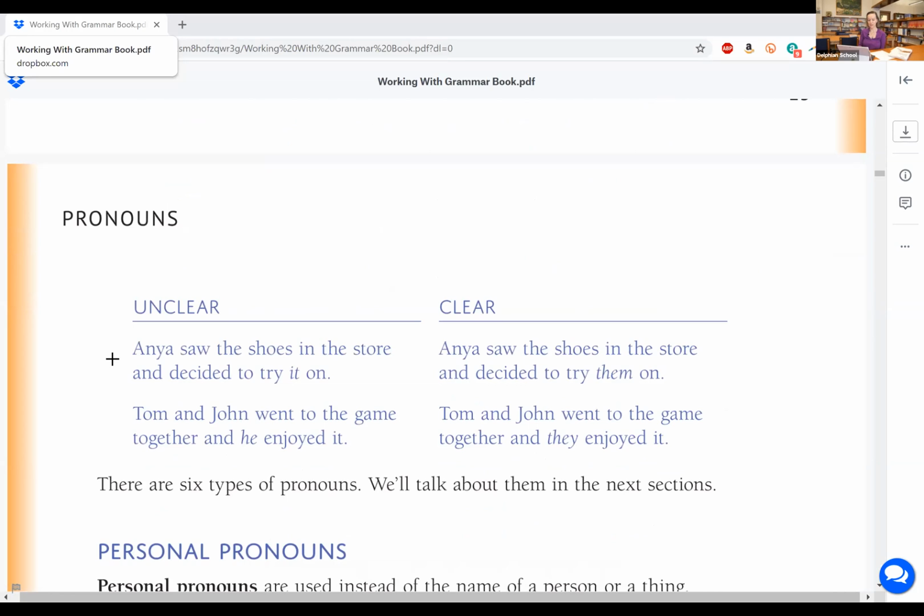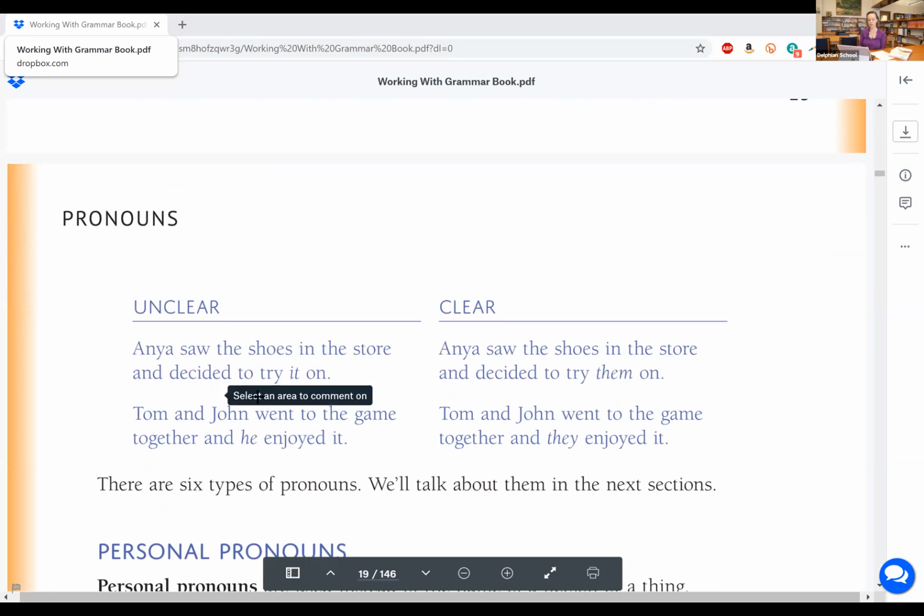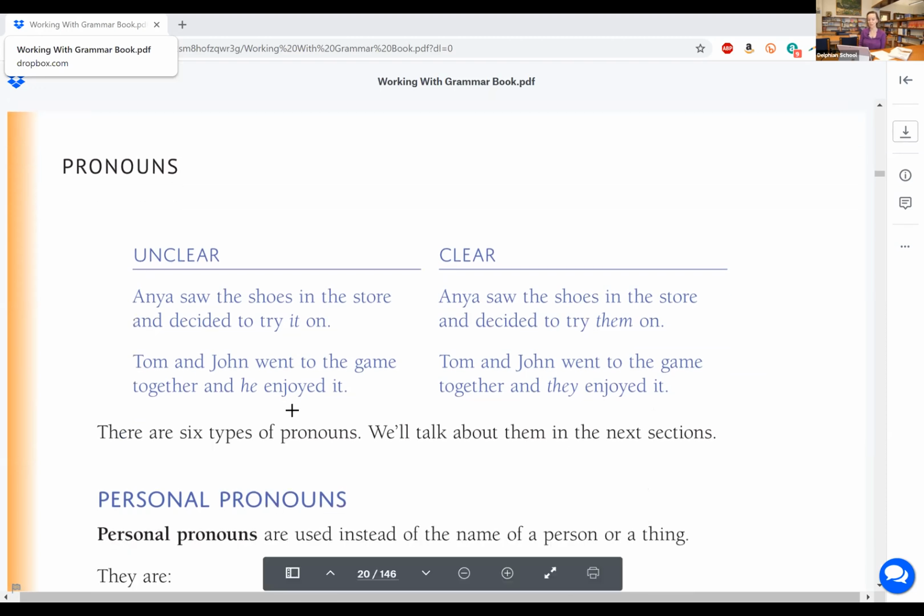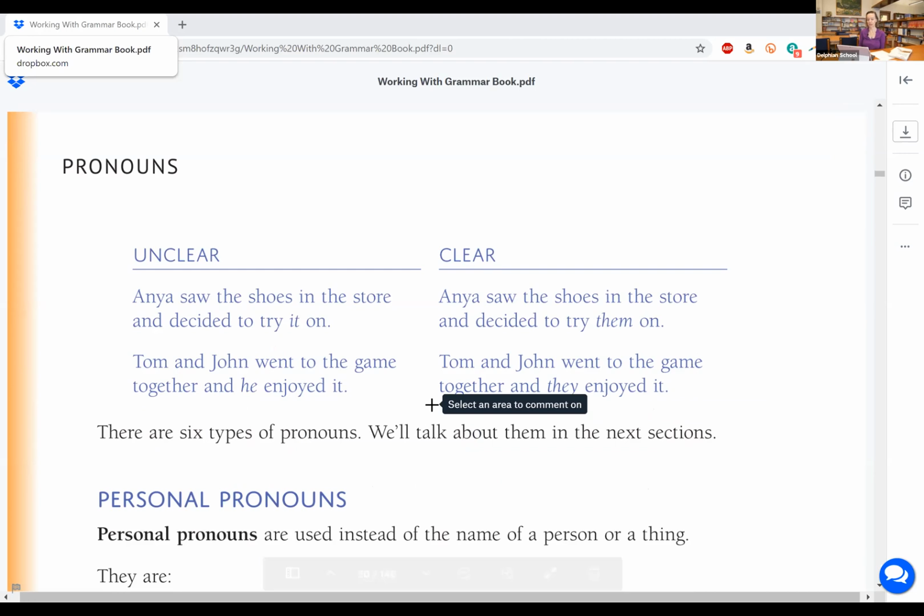There's a few more examples. Anya saw the shoes in the store and decided to try it on. And it should be Anya saw the shoes in the store and decided to try them on, because them replaces the shoes. And Tom and John went to the game together and he enjoyed it. But we're talking about Tom and John, so it should be Tom and John went to the game together and they enjoyed it.